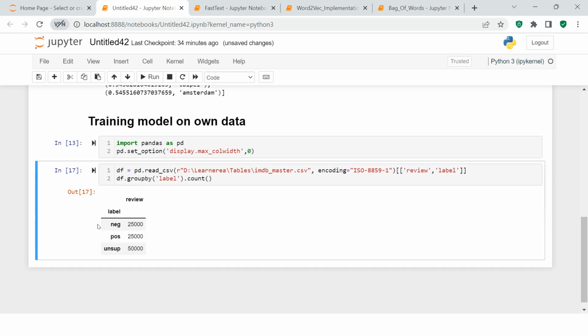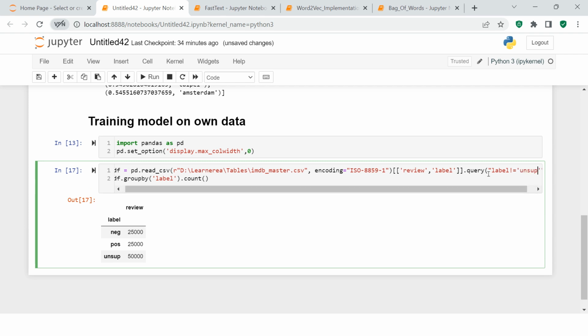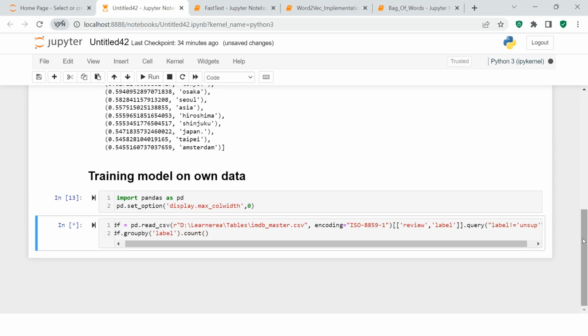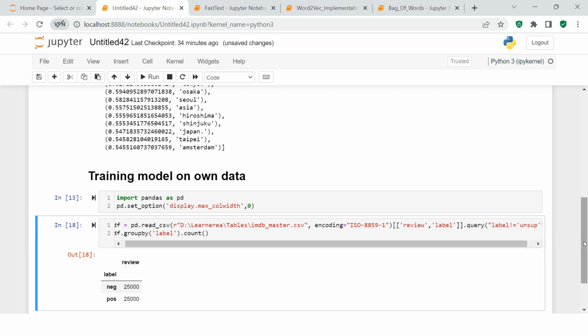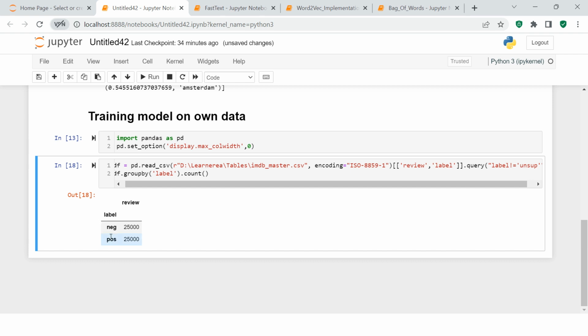Okay, so this is all we have. So what you can do is here itself you can write a query, and into that you can say label not equals to unsupported, and let's run this. All right, so now we have only two sentiments. I just hope that it is not confusing to you.